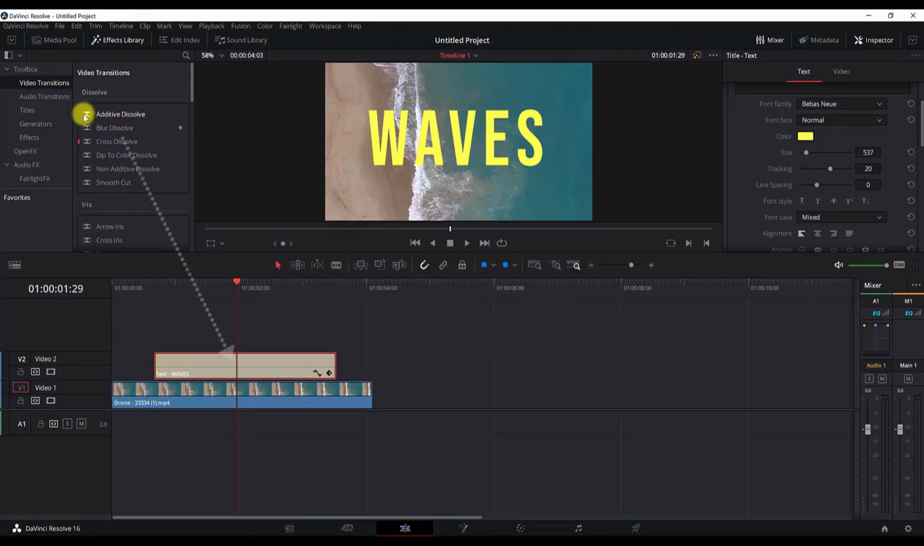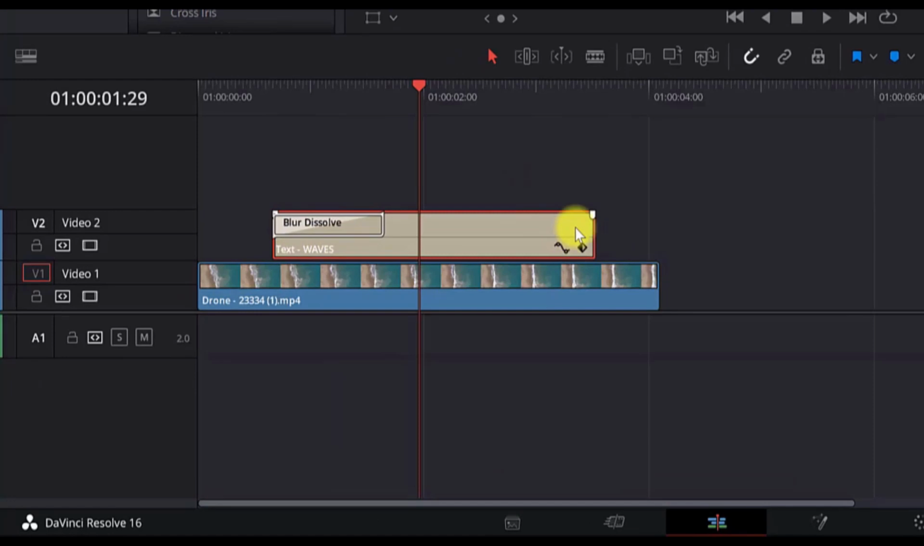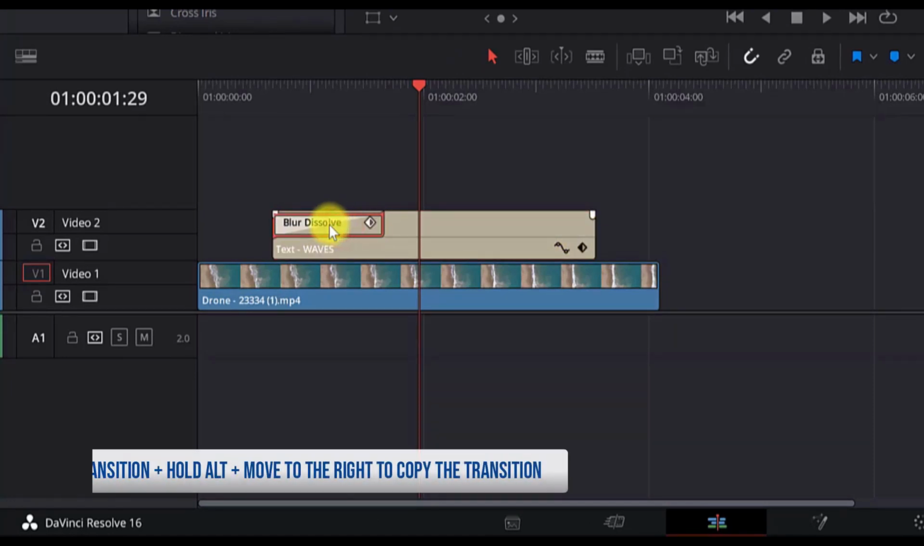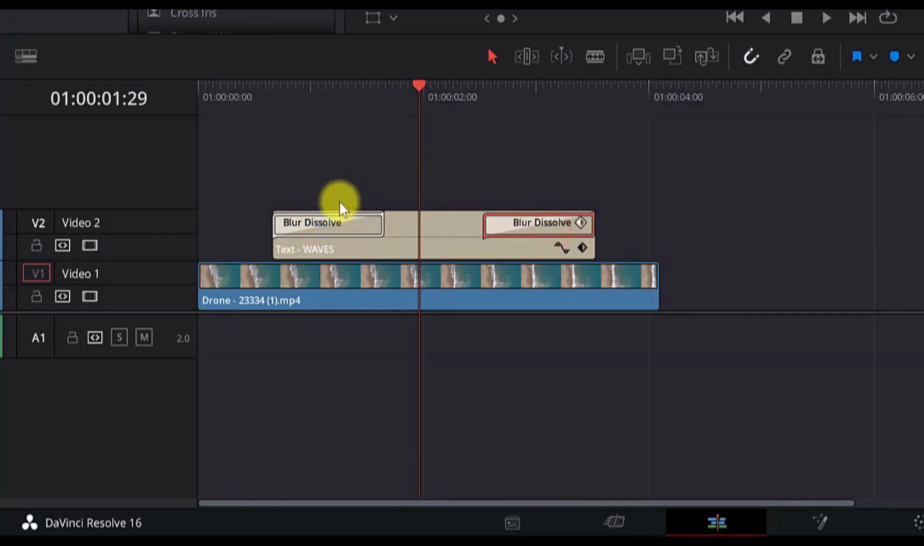So one way to add this is to drag it from here and put it here. If you want to add the same transition to the end of the file, you can select the transition, hold the alt key and drag it to the right. And now we have the same transition added both to the beginning and the end of the clip.